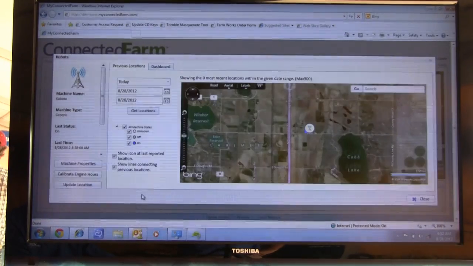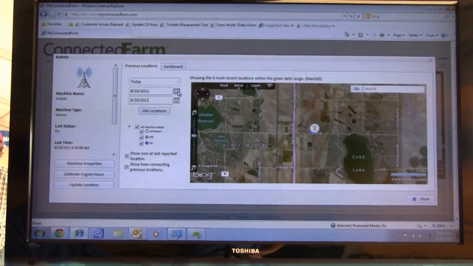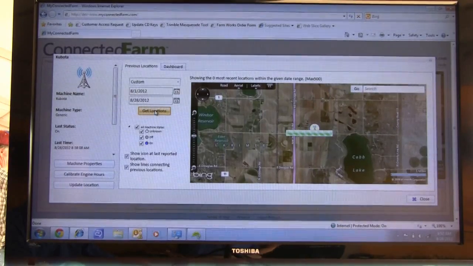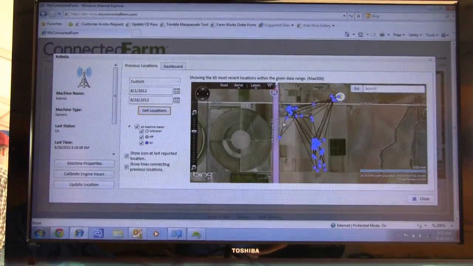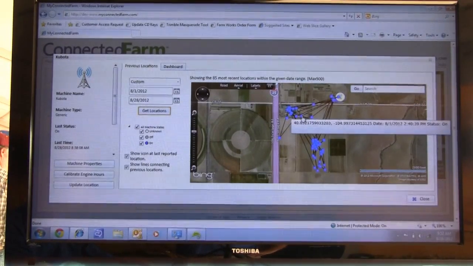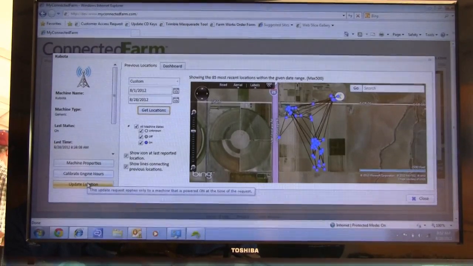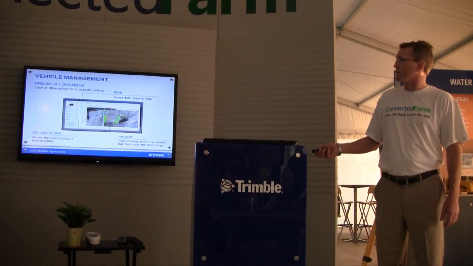So we display the previous locations or breadcrumb tail. It's one of the features of the software to pick that up, the last 500 locations of that vehicle by date. We can filter out to select on-off or working conditions, so we can see the status of the asset at any particular time. We can hover over the icon to give us the real-time position at that point and its working status.